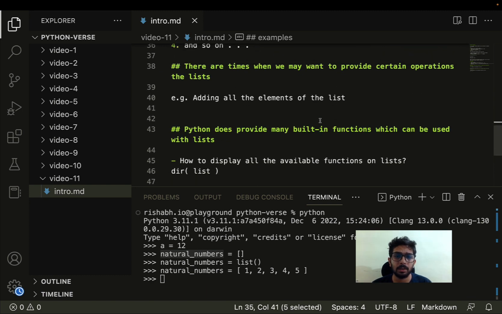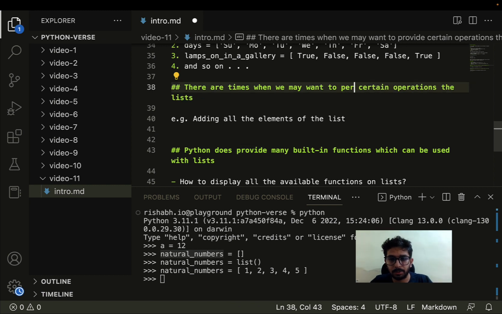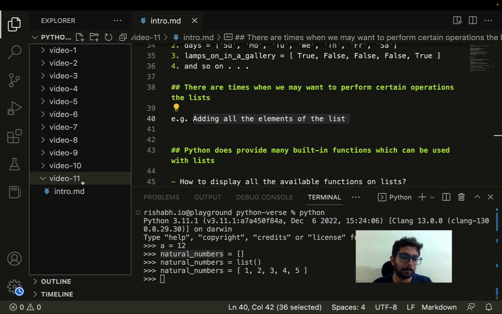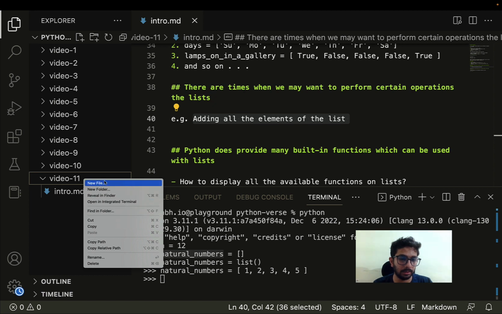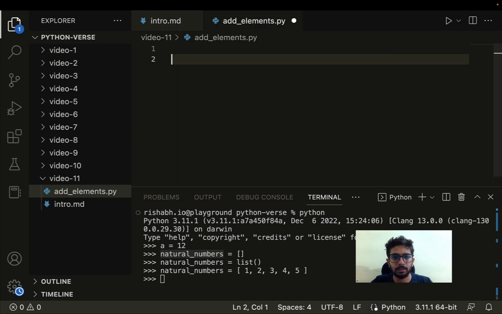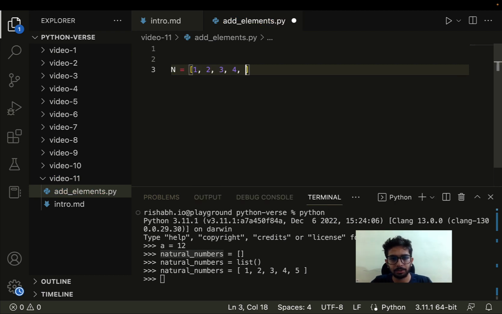Now there are times when we want to perform certain operations on the lists, like adding all the elements, for example. How exactly are we going to do that? Let's take an example of that. Let me create a new file, call it add elements, and let's say that I have a list n, where n is my list of natural numbers.